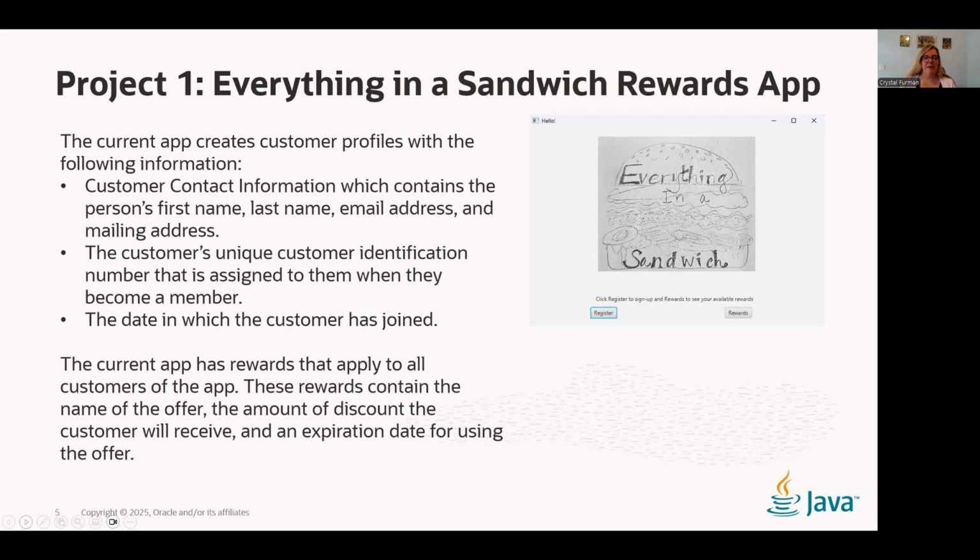And then the current app has rewards that apply to all the customers that use the app, and they contain the name of the offer, the amount of discount received, and an expiration date for the offer.